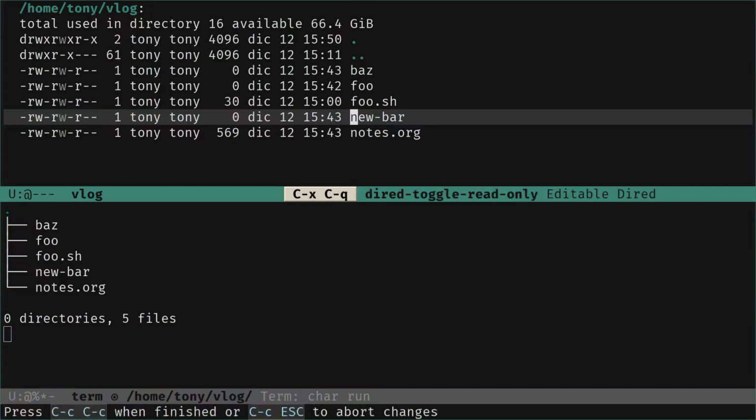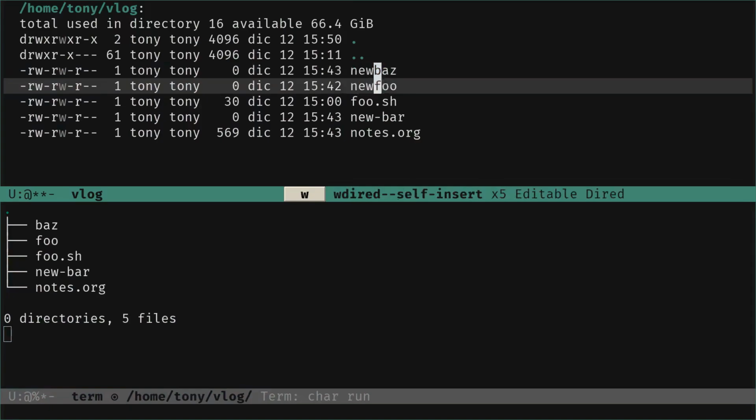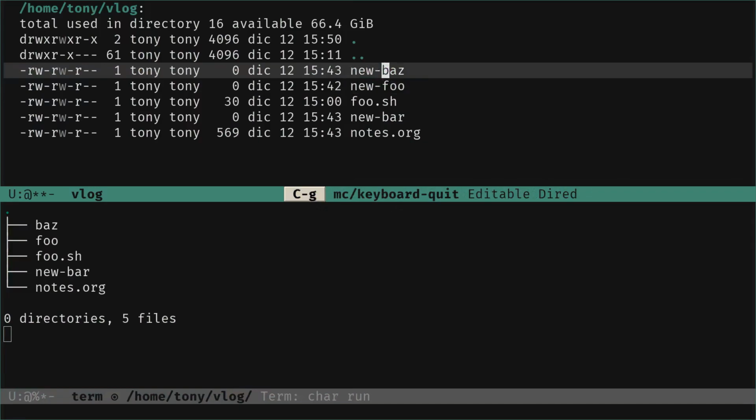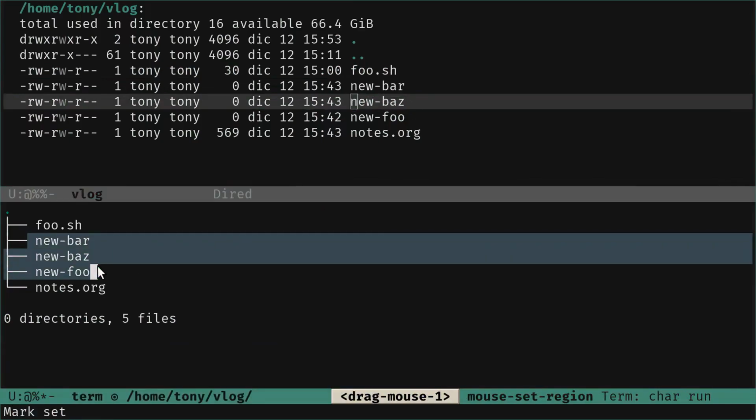So let's toggle again to wdired mode and say, okay, so before we have baz, foo, and bar, and maybe we want all to be prefixed with new and dash. So we can use multiple cursors. So call it new. We have it. Now we write it on the disk. Control C Control C, and this has changed in the Dired Buffer. But we can also see that this has changed in our terminal.